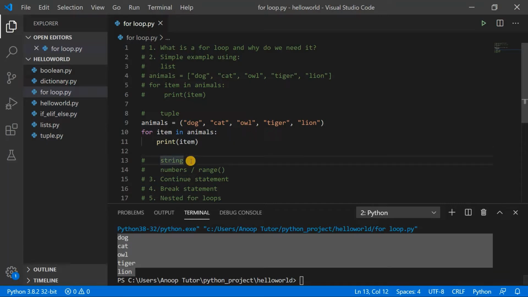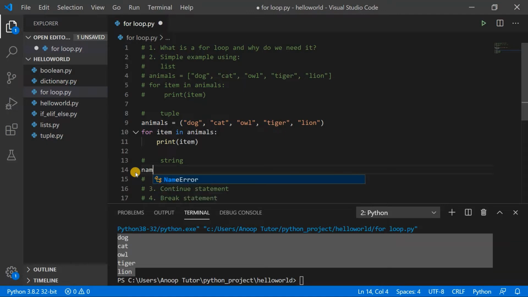Moving on to the next example, where we will see how we can use a for loop on a string. To show this example, I will create a new variable, say name, and this will have my name here with a space, followed by my surname. So what if I want to display each of these characters one by one on the console as output?